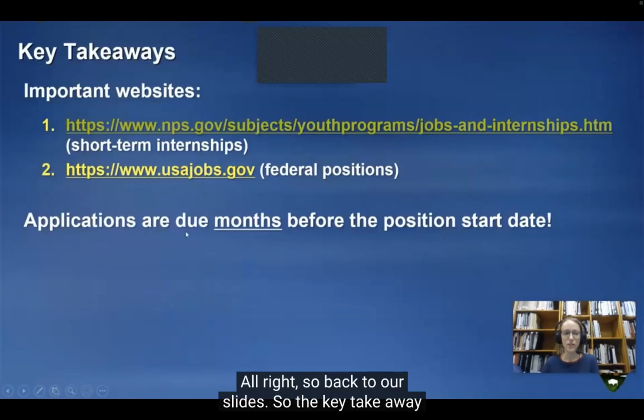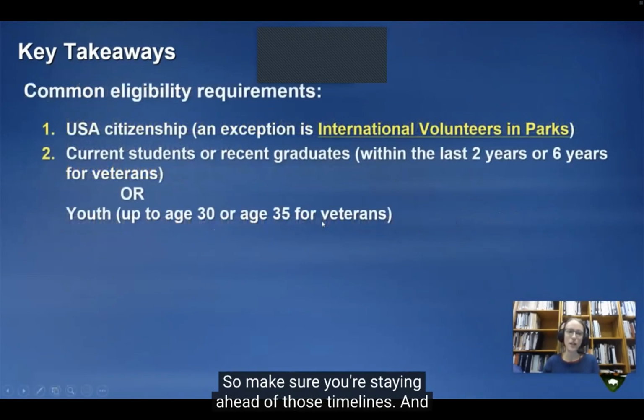All right, so back to our slides. The key takeaway here is that applications for federal positions and these short-term internships are due months before the position start date. So make sure you're staying ahead of those timelines.